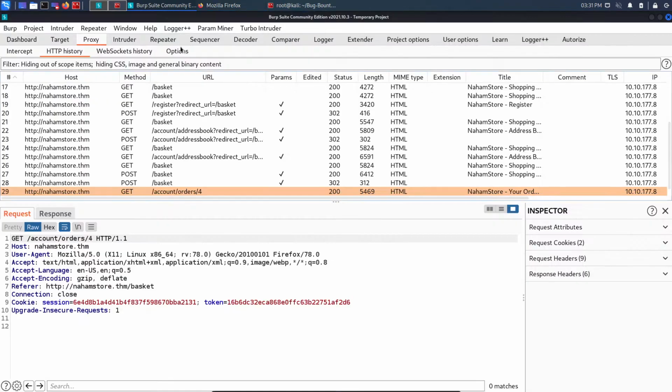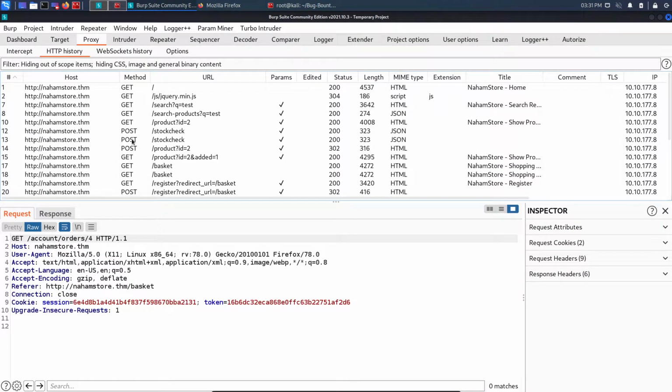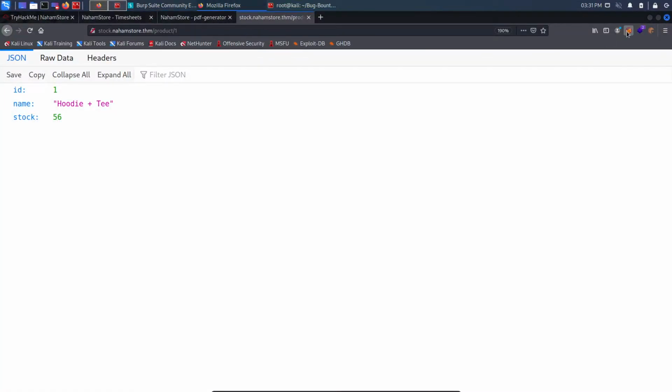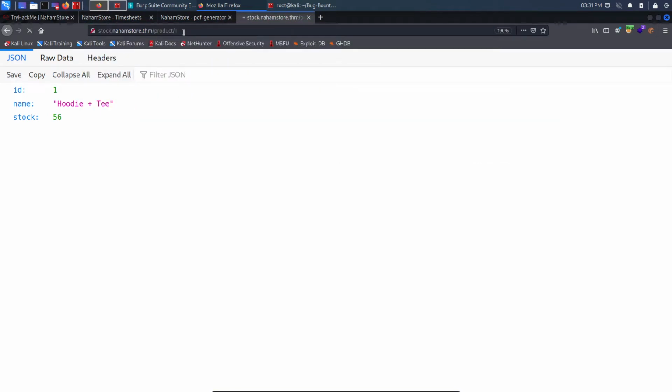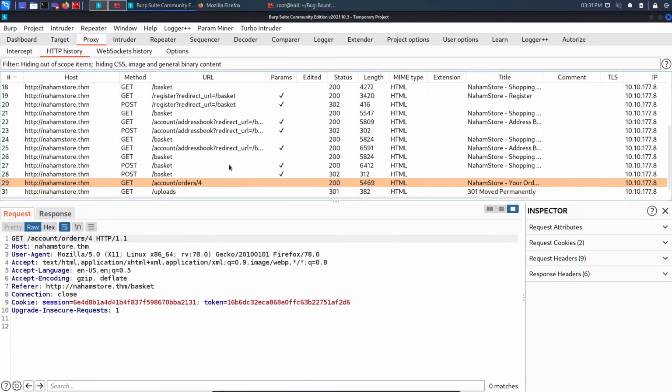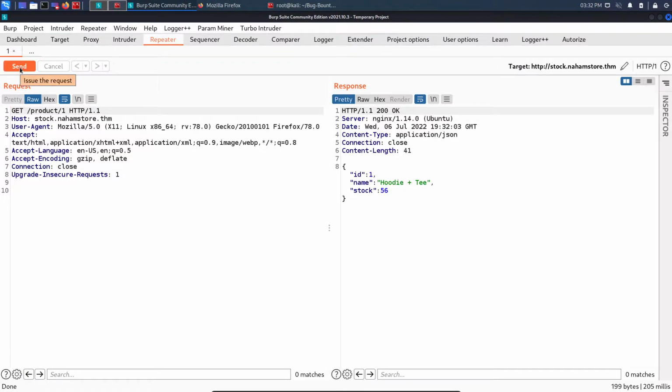Let's come back to our Burp Suite again, and right here my proxy was off. Let's come back here again, product number 1. Let's come back to my Burp Suite, and product number 1 right here, and this is empty. So let's send this request to repeater, send. Yeah, I can get the response in JSON format.